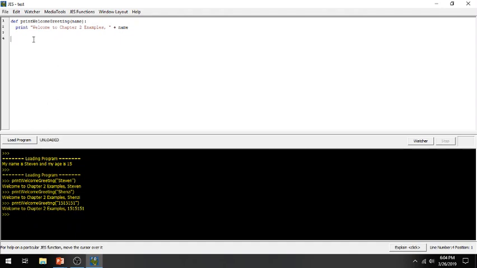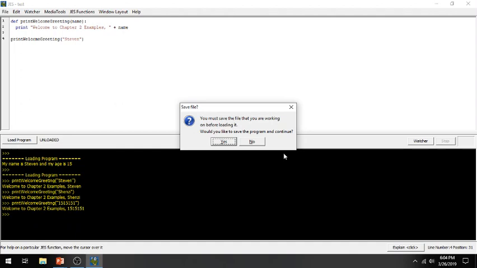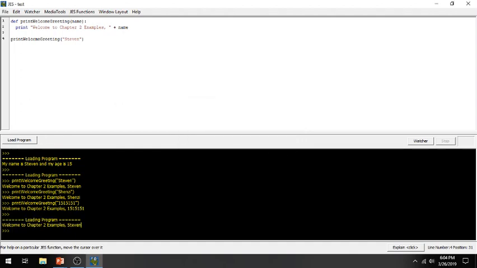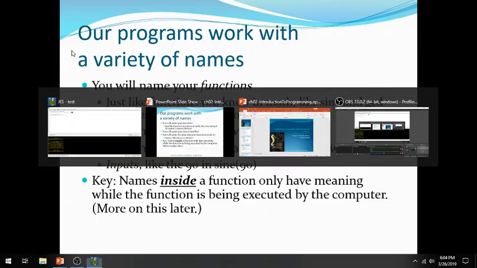But what if I wanted to print it as soon as I hit load, which we'll probably be doing in class or future assignments? I'll say print welcome greeting, and I can say Stephen here, and then when I load this program, it prints it automatically, right? It runs and executes right away. So hopefully that makes sense. So here is my function name. This is my input. But then my input that I get, I'm actually going to use that same variable here as well. Okay, so let's go back.